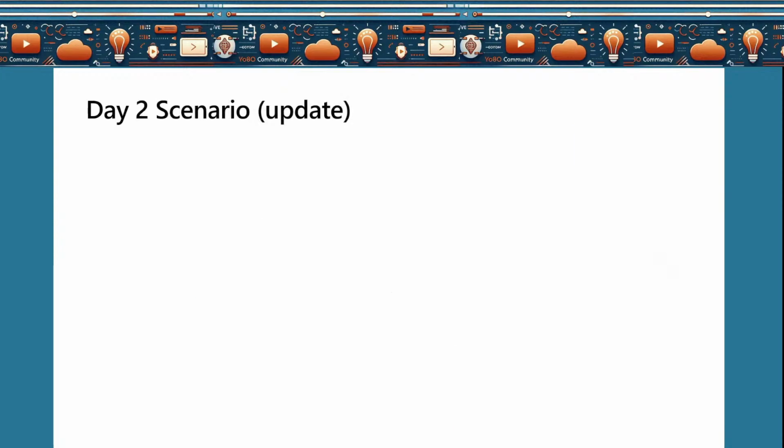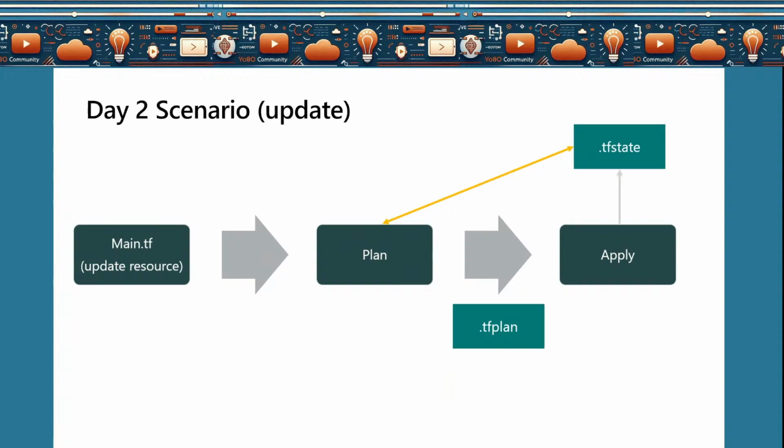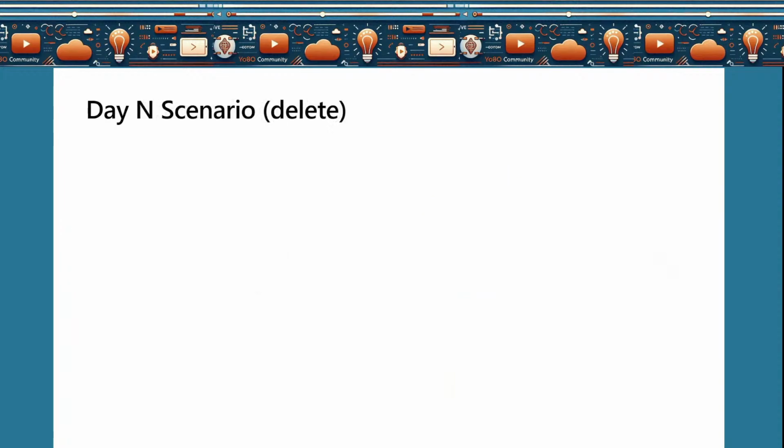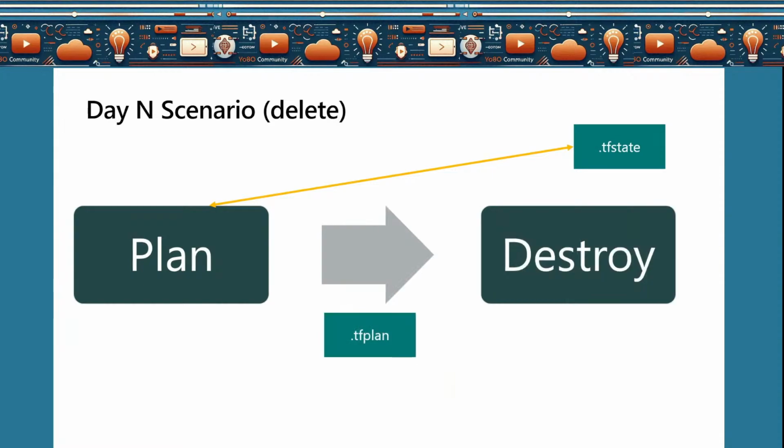Okay, as I told you, you can make any updates. So in your main Terraform files, you make some updates, you run the plan, the TF state will be updated with the new changes, and then you can apply it one more time. And then at the end of the life cycle of this process or this service, you can easily terminate it by running the destroy command. And then instead of creating, it will delete whatever in the scripts has been created. Okay.